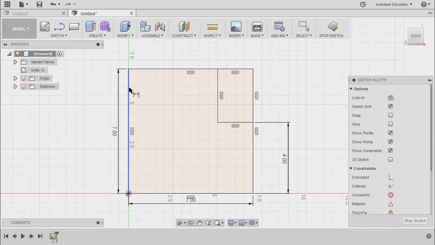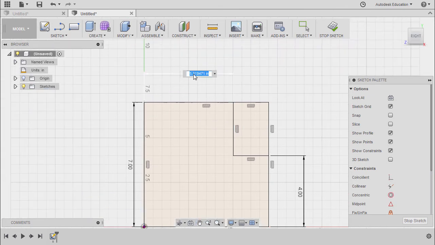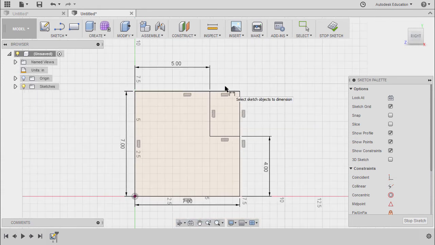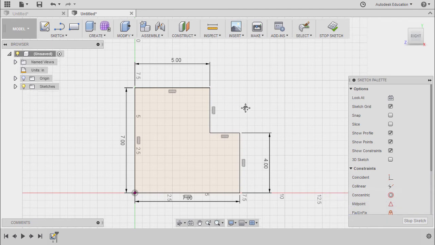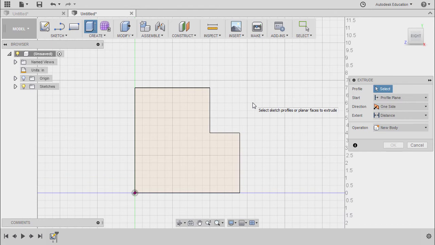Next, selecting this vertical line and this vertical line. Left click here and key in 5. Hitting enter. And hitting T for trim. Holding my left mouse button and painting to remove these entities. Hitting escape. Notice that our entities are all in the color of black, meaning they are fully constrained. I can hit stop sketch or immediately proceed to hitting E for extrude.